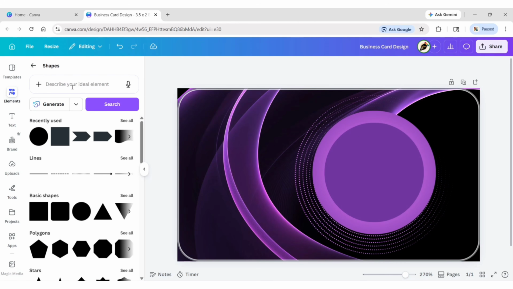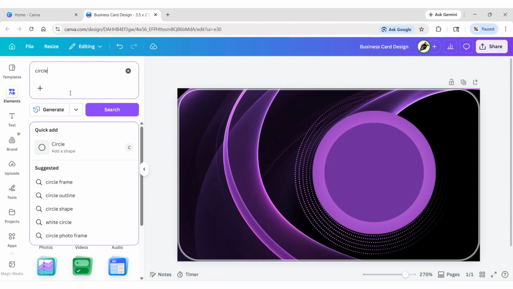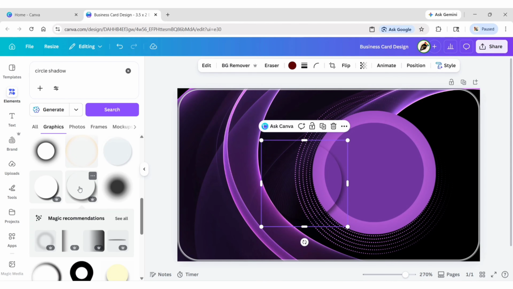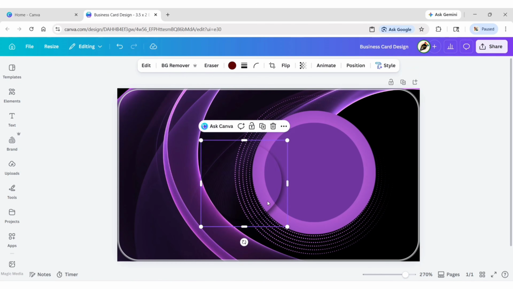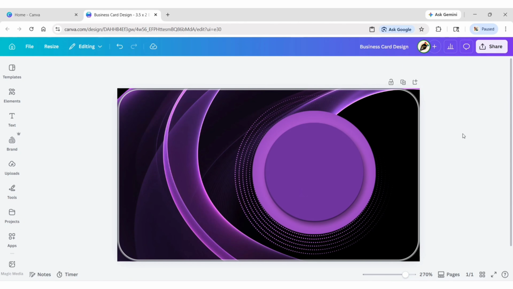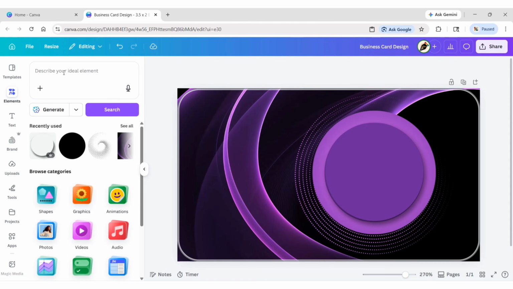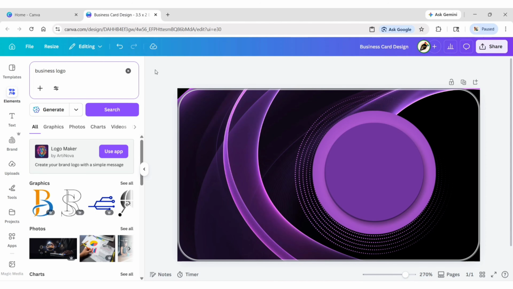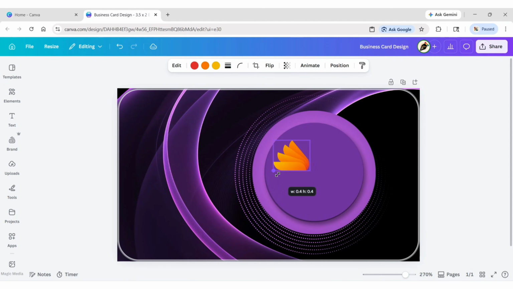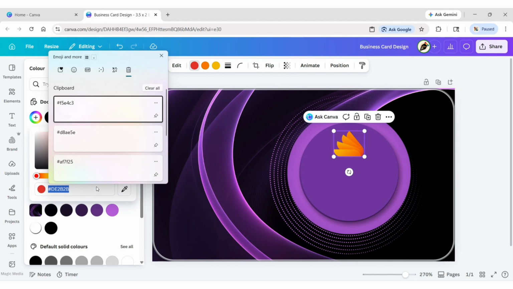After this, go to Elements. Search Circle Shadow. Go to the Graphics section. Add this one. Adjust its size and position like ours. Next, we'll add a business logo. You can use your own. Now, adjust its color.